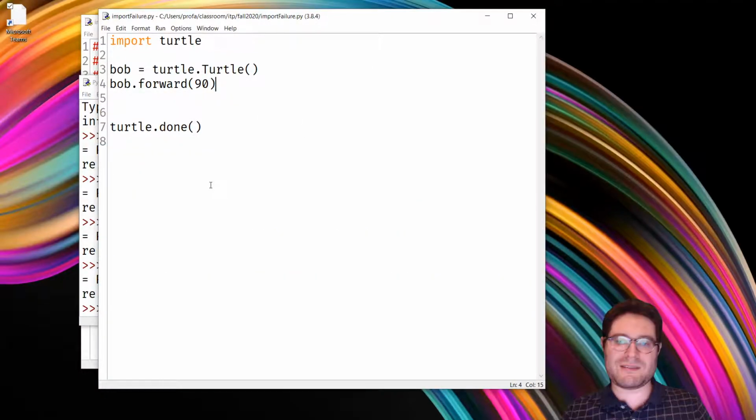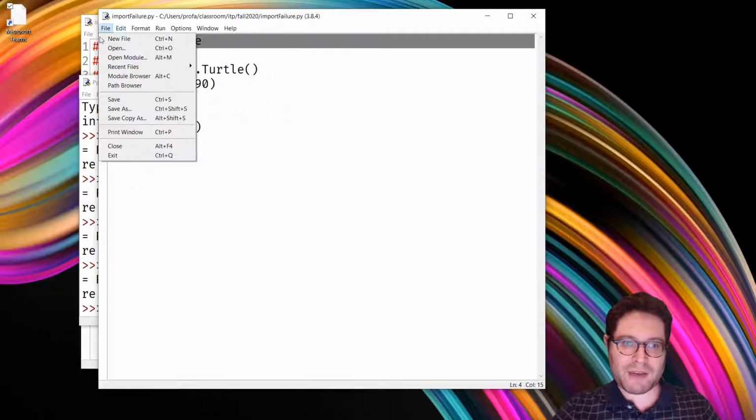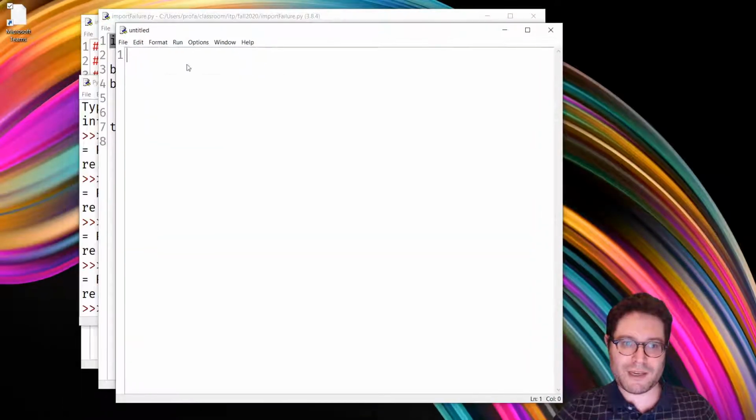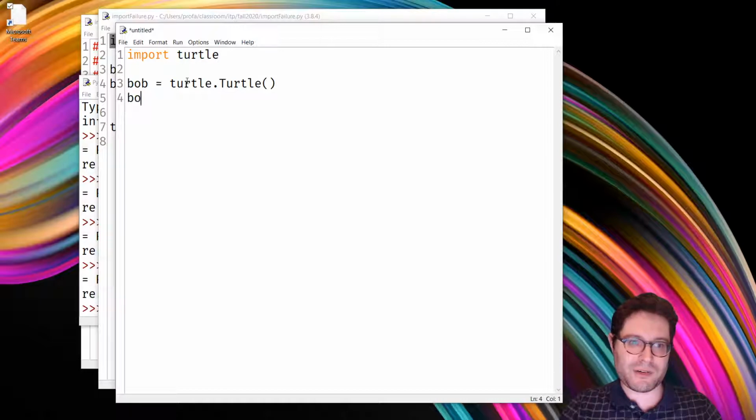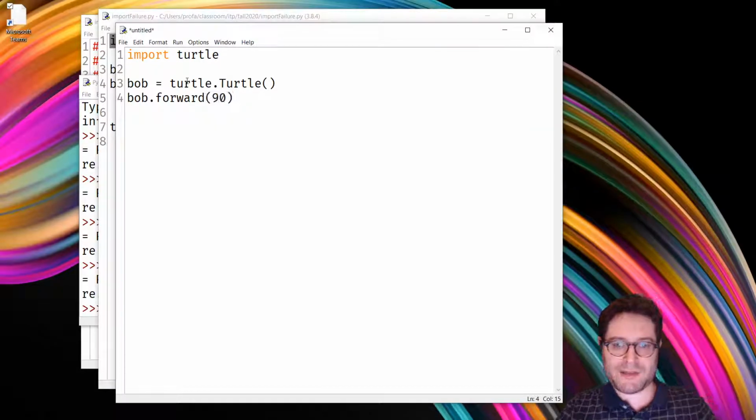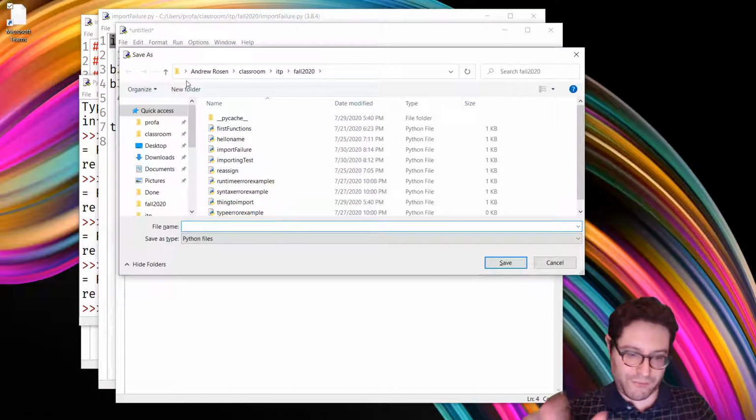So one thing I see my students do when they import something is they make a horrible, horrible mistake. So I have to show you with a new file here, even though I called this import failure. They'll say import turtle, Bob is equal to turtle.turtle. They'll be busy copying my example turtle code, and they'll say bob.forward(90). I say this, but I haven't shown it, so I figured it was worth making a video to show it.